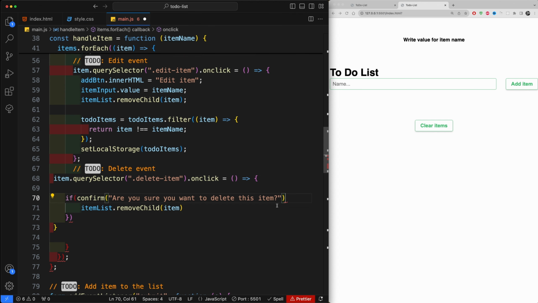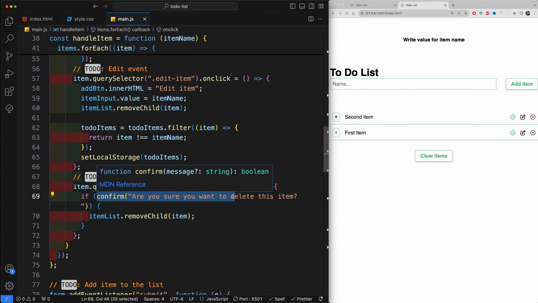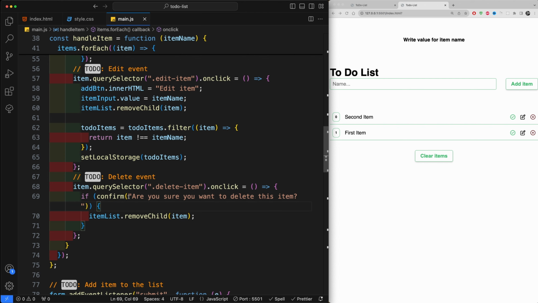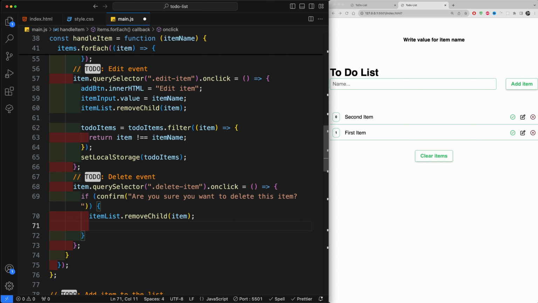The curly bracket shouldn't be there. We need to move out of here. So there we go. So if we're going to activate here window.confirm, and this will be confirmed. So now if I click on this, I get this confirmation. If I click on OK, it should delete it. I'm going to click on cancel for now.